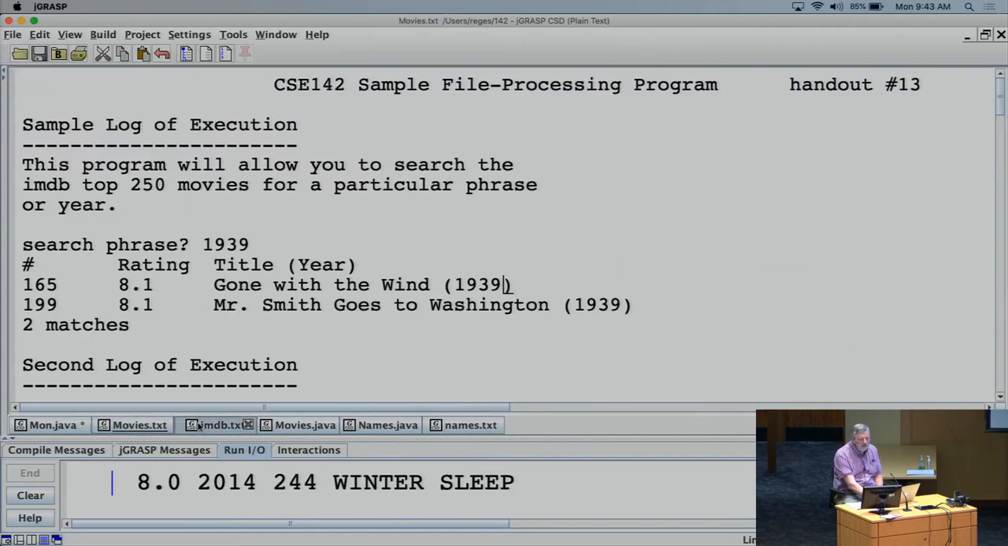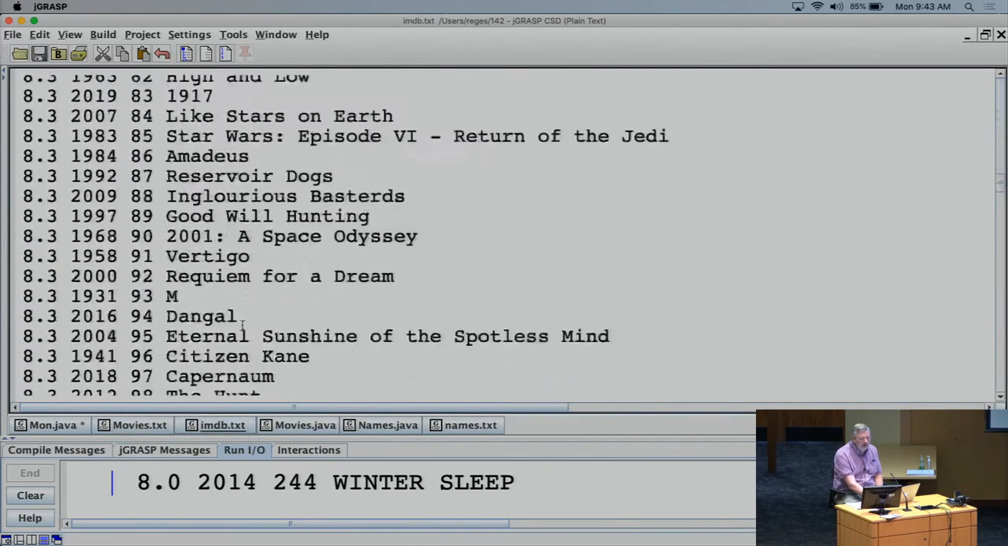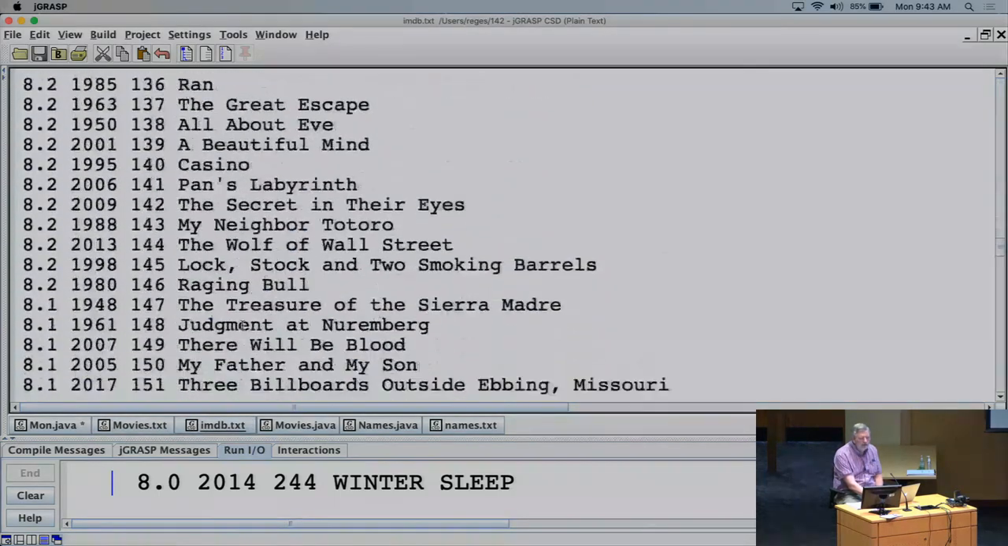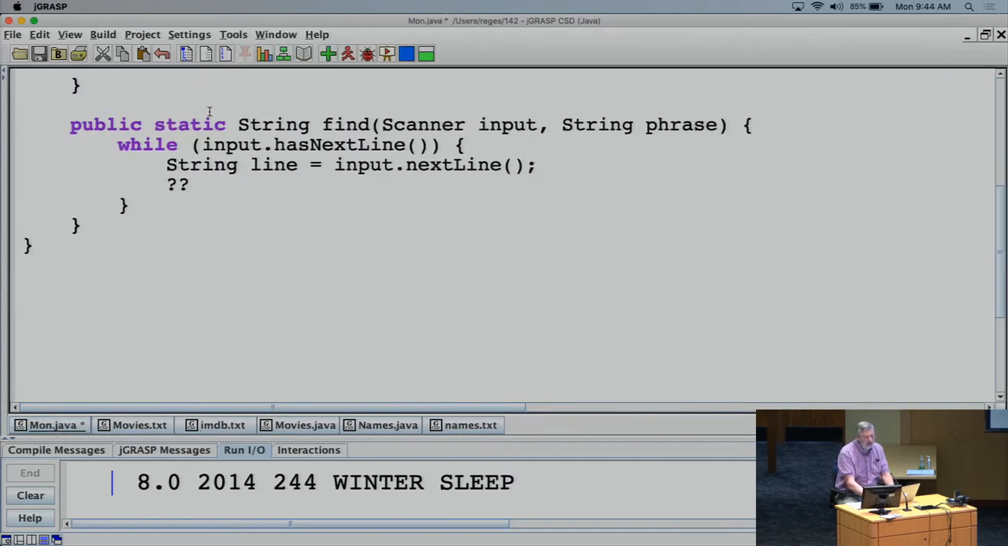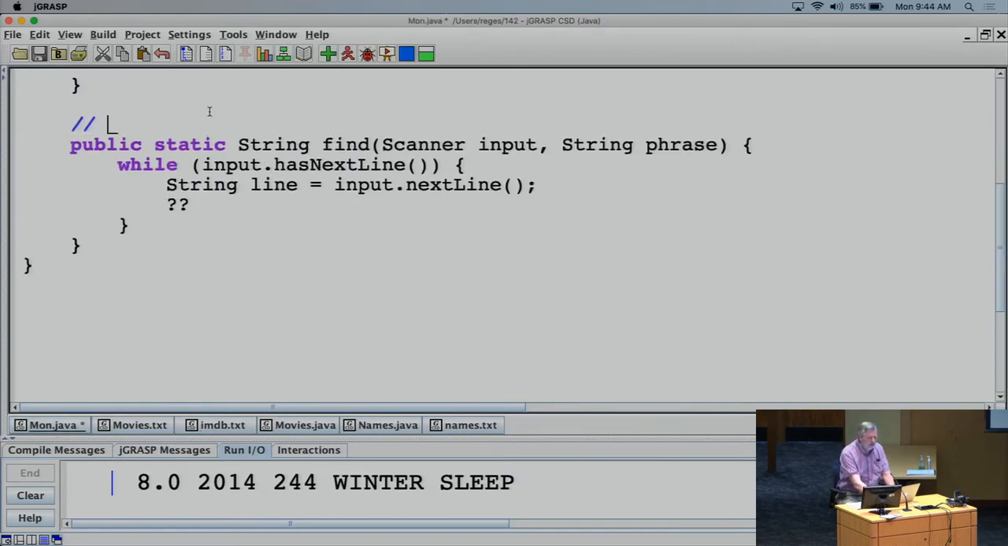It was 165. So way down here, 165. When it gets to this line right here, it's going to say, is that a 1939 movie? And here the answer is yes. So it's supposed to find that line and return it back to main. By the way, this is a good thing to write down first. I mean, write down as well in terms of commenting.